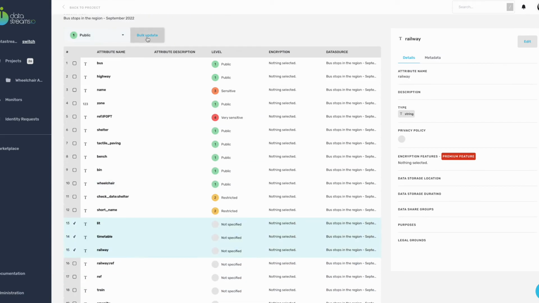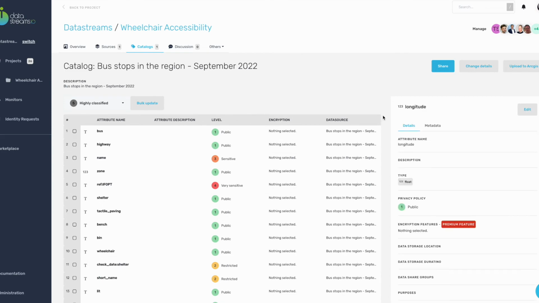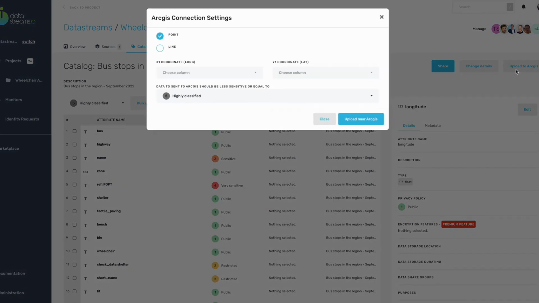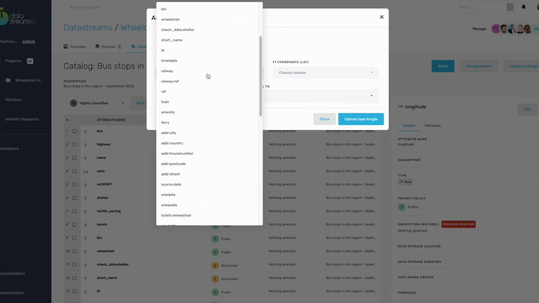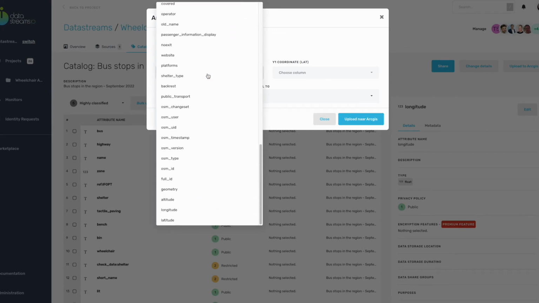An example of a third-party vendor which is enabled in our project is Arcus. Arcus is a visualization environment which is often used by local governments. We are also going to use this third-party visualization tool for our project visualizations. Click on Upload to Arcus.